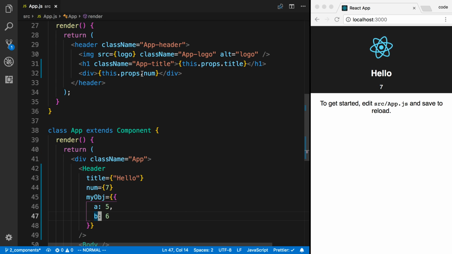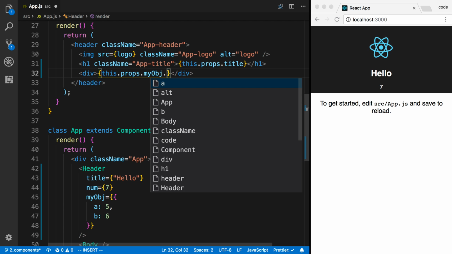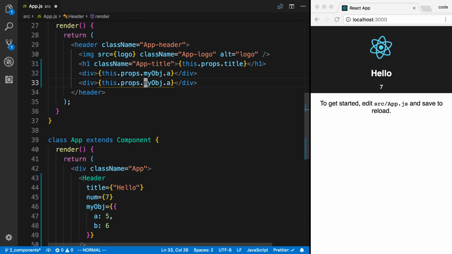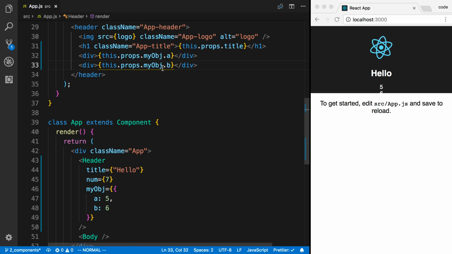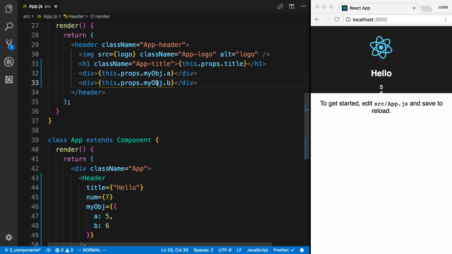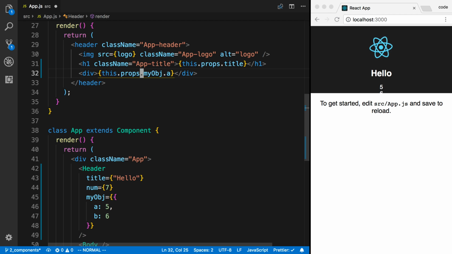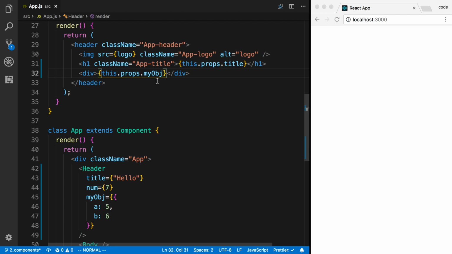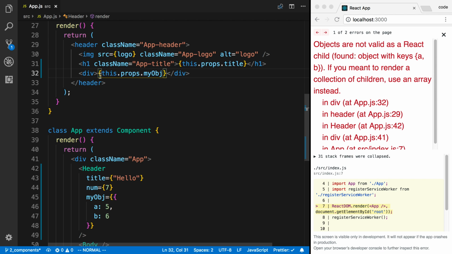And I can access that here. So I can say this.props.myObject.A and this.props.myObject.B. And now I have two, and they're going off the screen a little bit, but we can access the keys here. And one thing you can't do is display an object. So if I try just putting an object there, it doesn't like it. You can't just display an object.